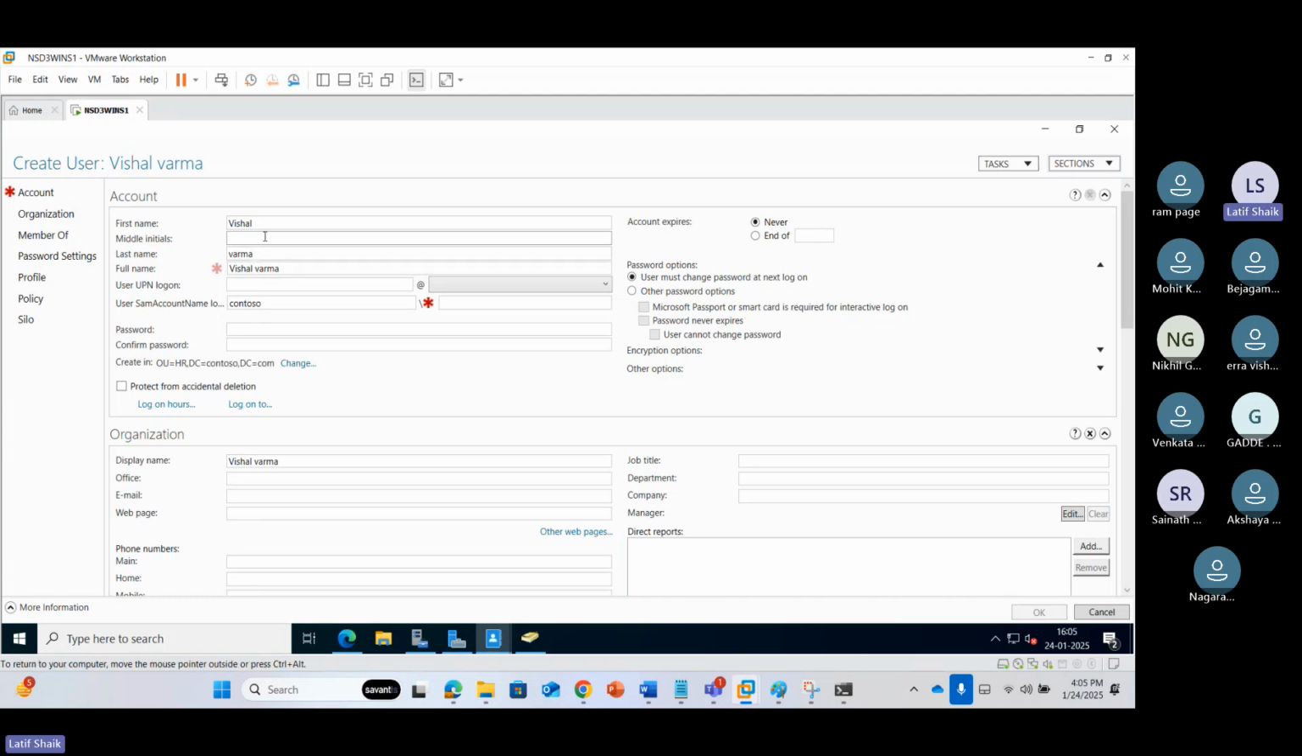Middle initial. So here it is, Vishal. I'm creating the login name as Vishal. User principal name, SAM account name, password.